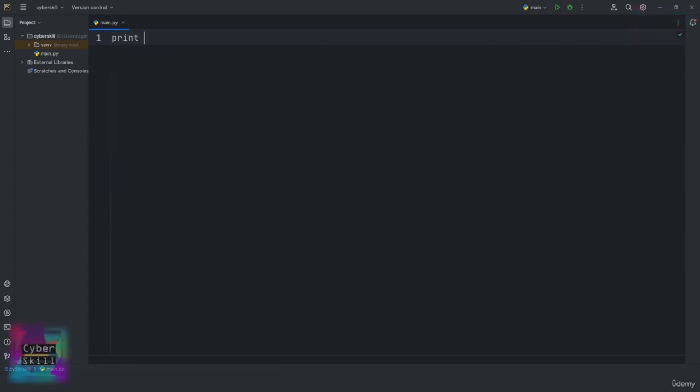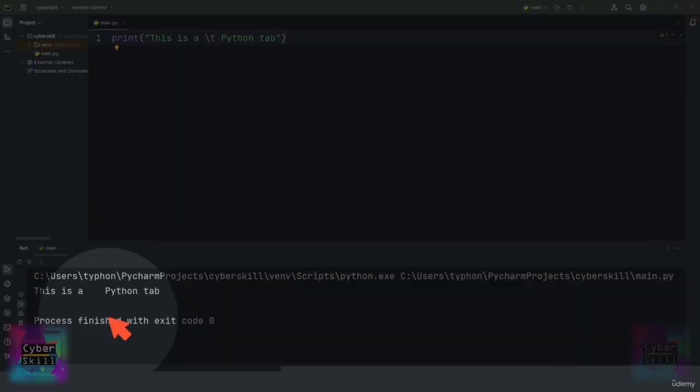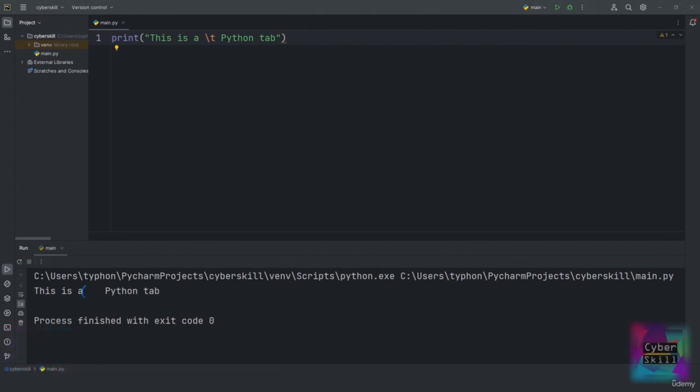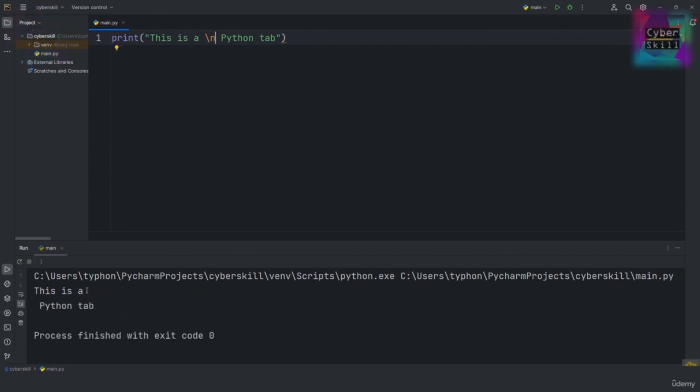So now let's print this is a Python tab, and after that we will add this character combination, or actually let's add this between this is and Python tab here. Now let's run it, and as you can see here, we have a tab here. This is a tab. So to add a new line in a string, you can use the character combination backslash n here. And as you can see here, this is a new line.